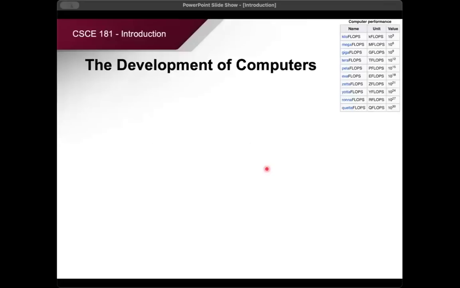So let's see, development of computers, right? Let's take a peek at the top right here. These are units you hear about every now and then. So I wanted to take a moment and just remind you of what these units really mean. Kilo is 10 to the power of 3, mega is 10 to the power of 6, and on and on. And where we are right here is this area, where we deal with quadrillions of flops. So what is flops? Floating point operations per second.